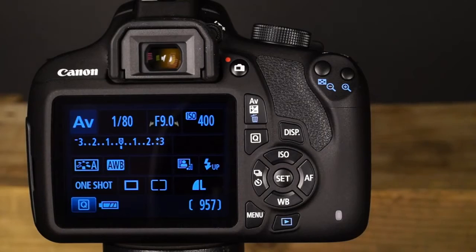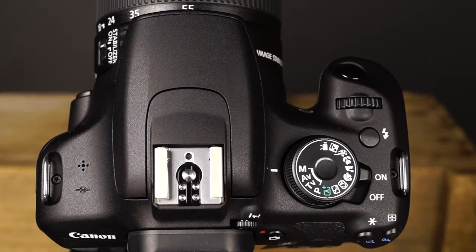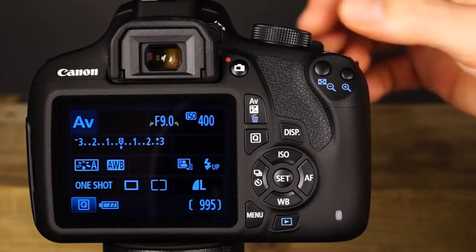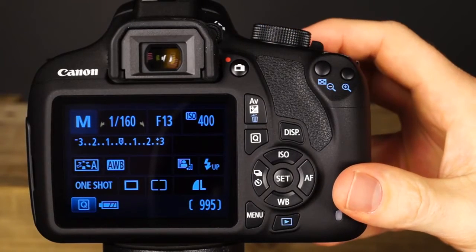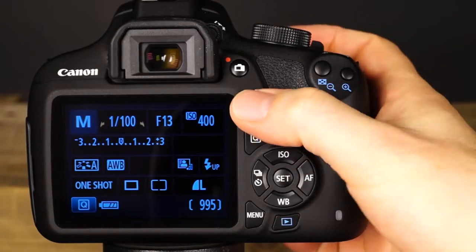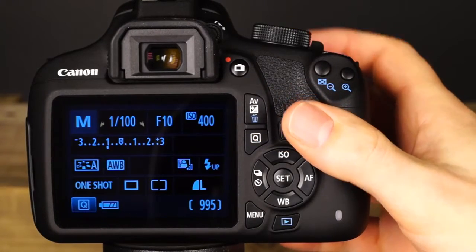The next shooting mode is manual mode. This mode gives you complete control of the camera. In manual mode, you will set both the shutter speed and aperture to create the exposure. To operate the camera in manual mode, select M on the mode dial. To set the shutter speed, rotate the main dial. To set the aperture, press and hold the aperture button while rotating the main dial.